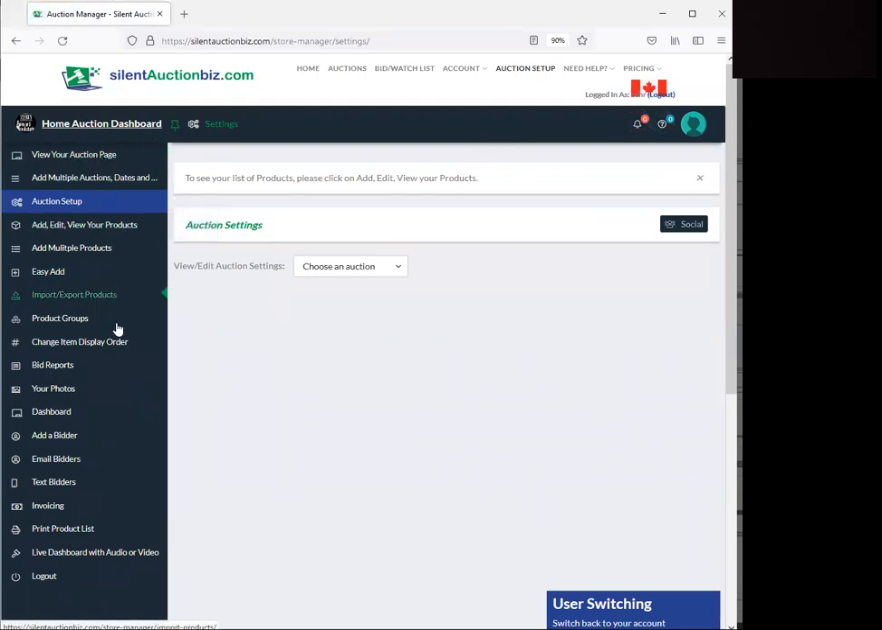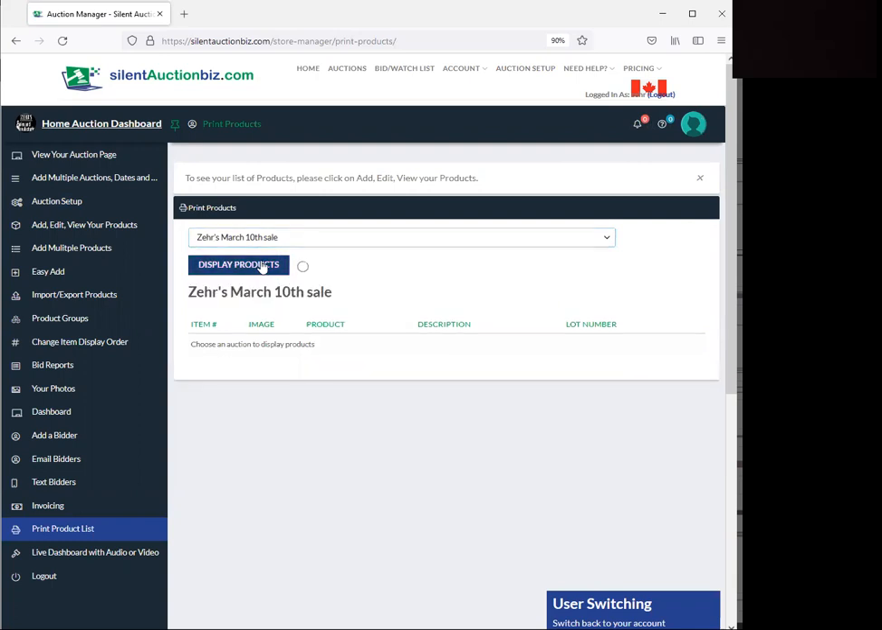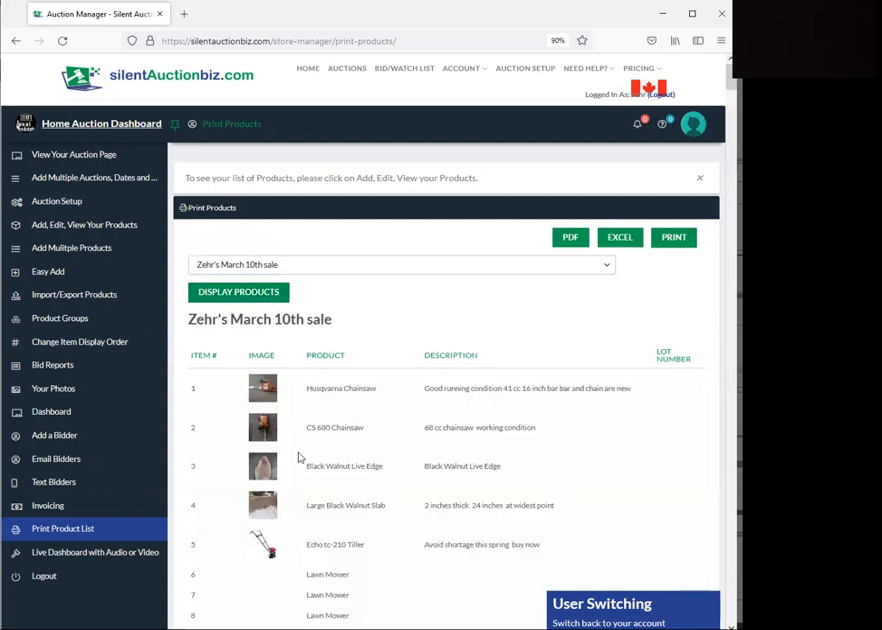Right near the bottom, third from the bottom, there's something called Print Product List. You would click on that. You'd pick your auction that you want, a past or present, but this is a current auction, and then display your products. And your products will be displayed on a list.